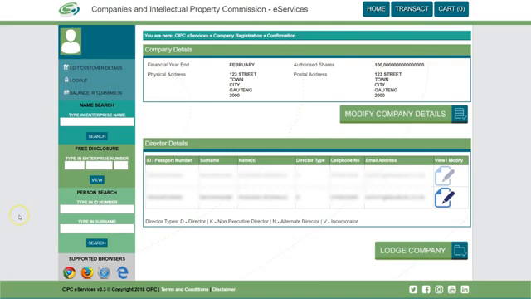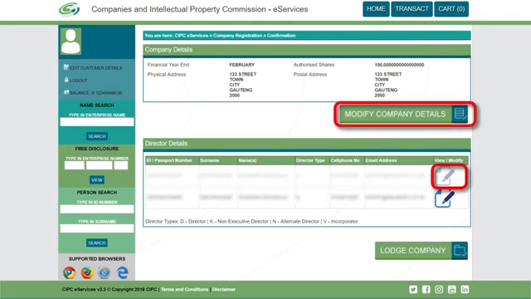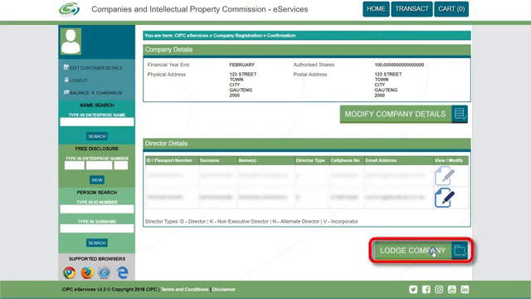All director and company details will be displayed. Verify the correctness and click on Modify if you need to edit either the company details or the director details. Click on Lodge Company.